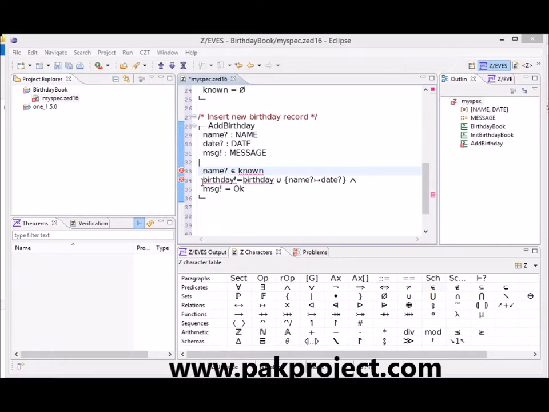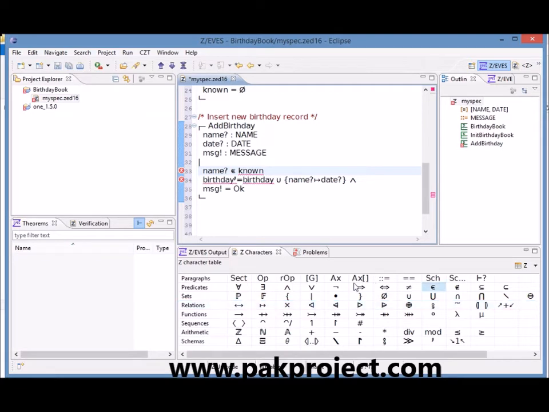First of all, if the name given as input belongs to known, then we have this implies sign here, implies that birthday is equal. So this is technically wrong. The new name should be inserted only if this name is not present in the set of known. So first of all we need to change this symbol to not an element of. First one is this.